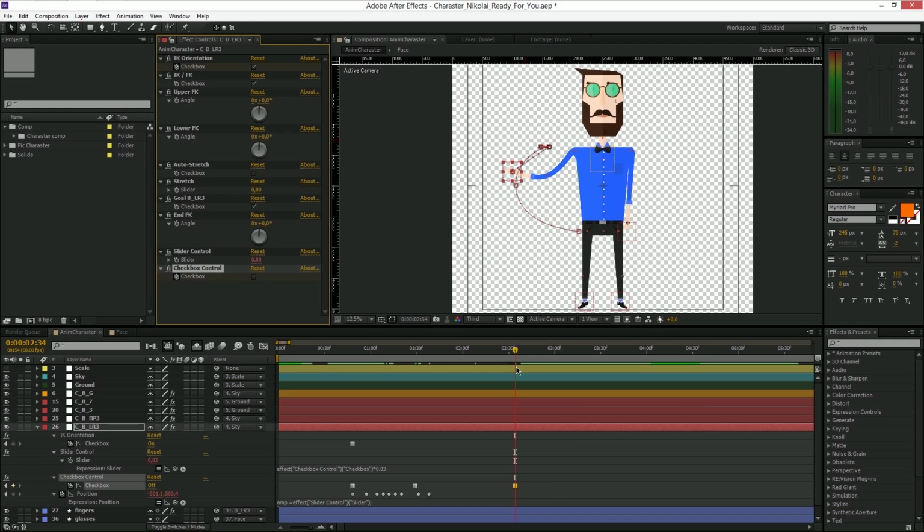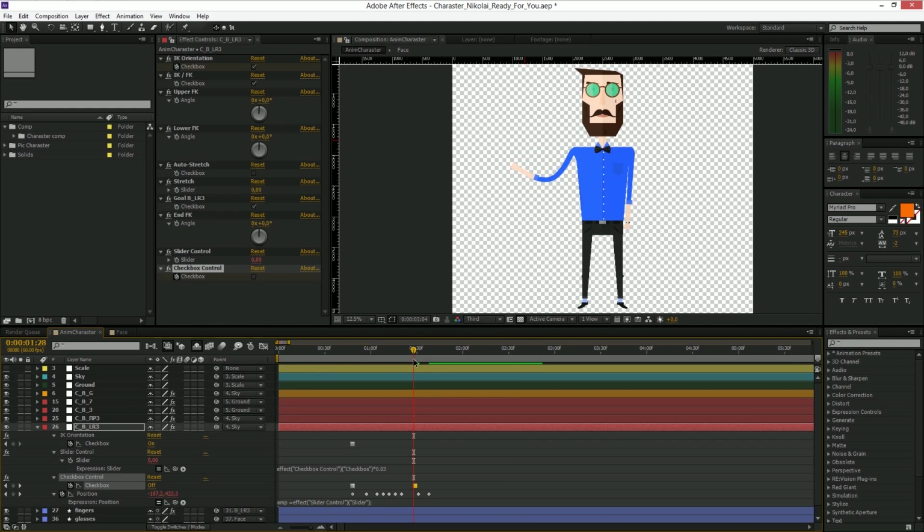Alright, and let's see what animation is when you unclick the checkbox. It makes a very tight, very strict motion. No fluctuation at all, just like that. And stop. Alright.